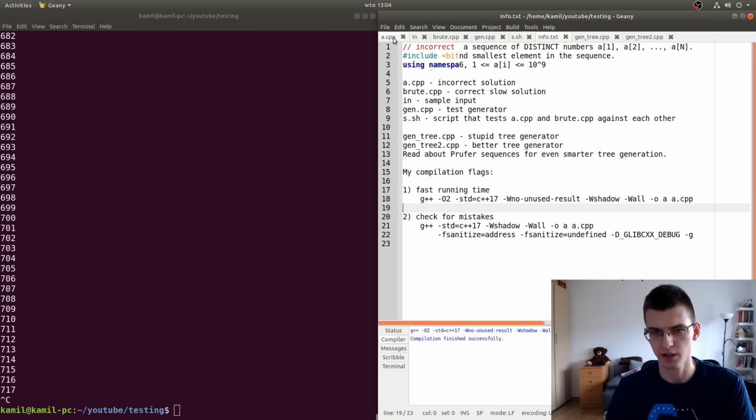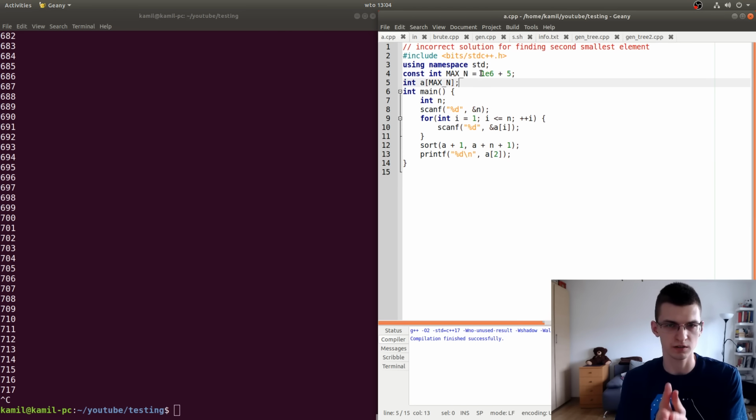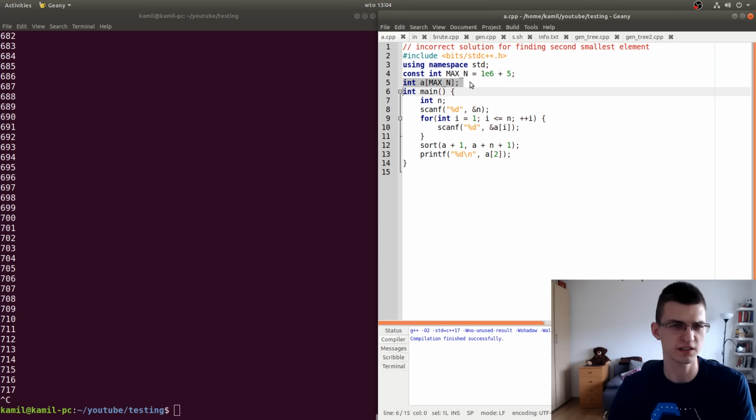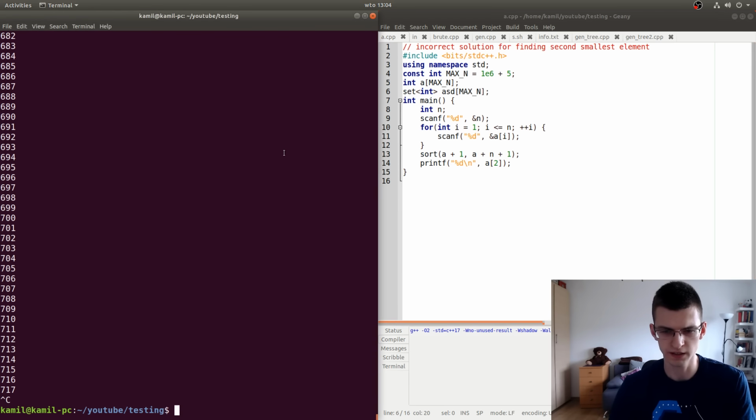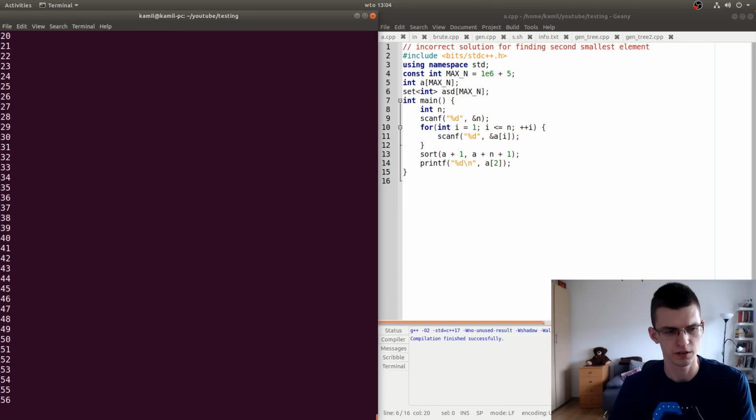One more thing about testing. If you want to test on thousands of tests, maybe global big arrays will hurt your running time. So here, an array of ints isn't that heavy. It's fast, but if I add a set, even if I don't use it, of size max n, and now run my bash loop, it's much slower.